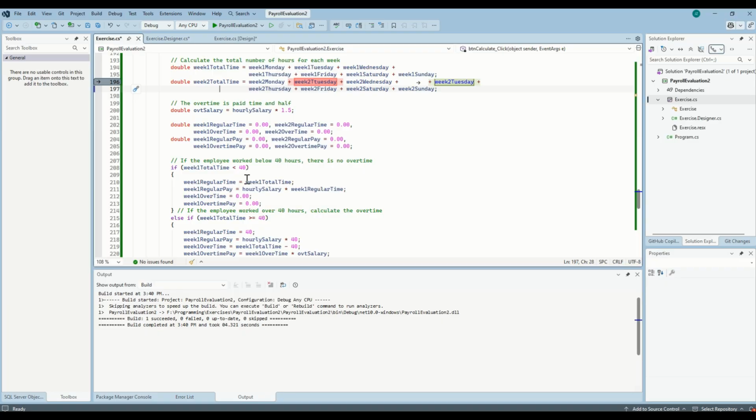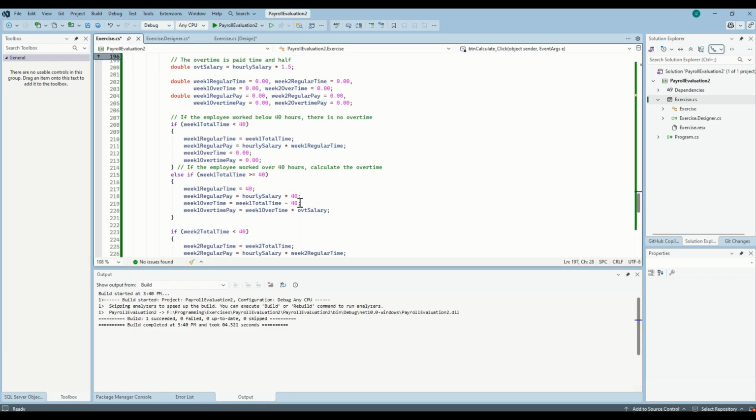To start the calculation, we assume that the user worked less than 40 hours a week, in which case the regular time for the first week is the same as the total time of the first week. The regular pay for the first week, in this case, is equal to the hourly salary times the week 1 regular time. In case the employee worked less than 40 hours for the week, the week 1 overtime is equal to 0 and the week 1 overtime pay is equal to 0.